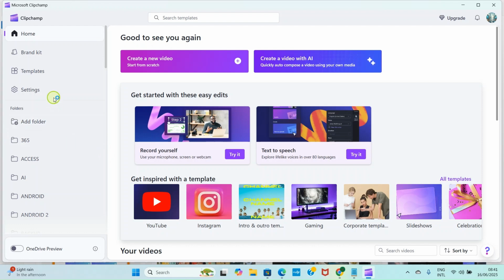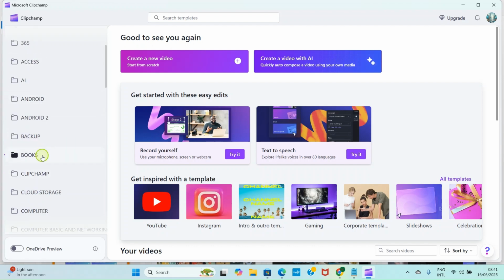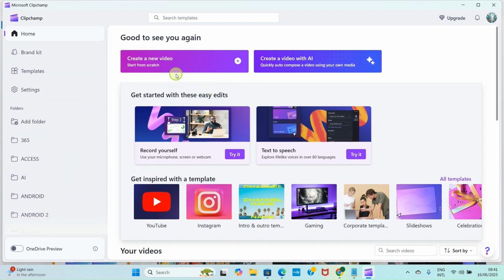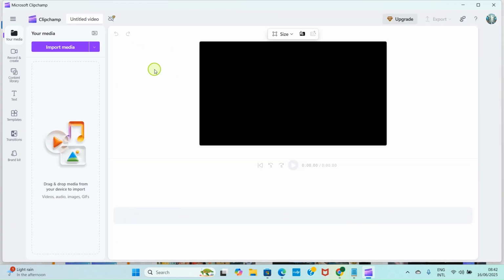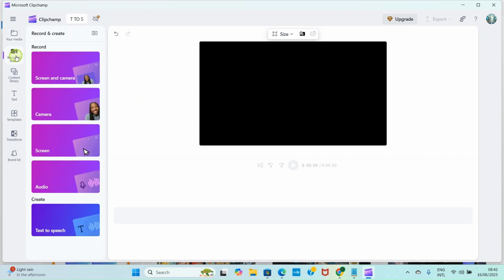Once you've landed here, choose a folder where you want to save that, or you can start creating from here. So let me start creating from here. I'll click on create a new video. And once you're on this interface, the next step you need to take is to give the video a title. So let's call it V2S, that's voice to speech, or text, T to S, text to speech. So give it a name of your choice. Then the next step you need to take is to click on record and create.